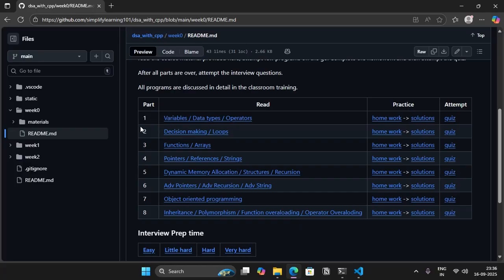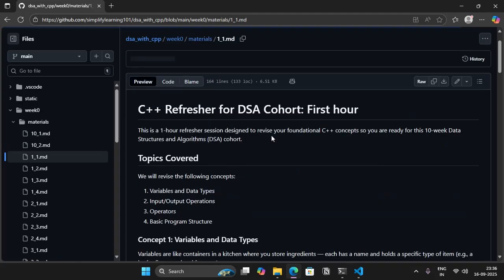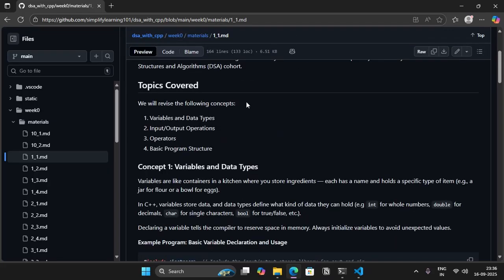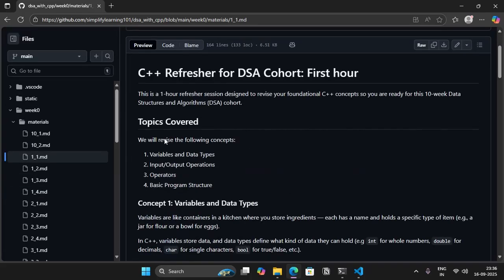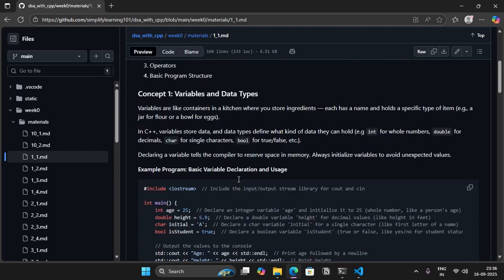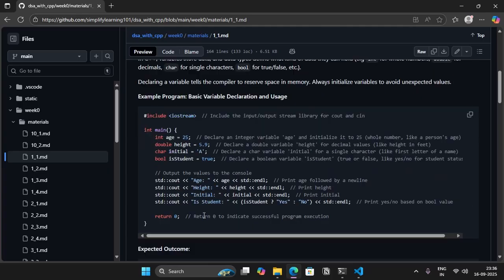For example, on week 0, as a first part, you will be revising your C++ concepts around variables, data types and operators. You go here, which will have more content about that particular hour. Essentially, this hour is for refreshing your C++ fundamentals: the topics covered, and for each topic, some explanations, which is just to revise, and then an associated program. The program comes with lots of comments so that you can easily figure out what it is doing.